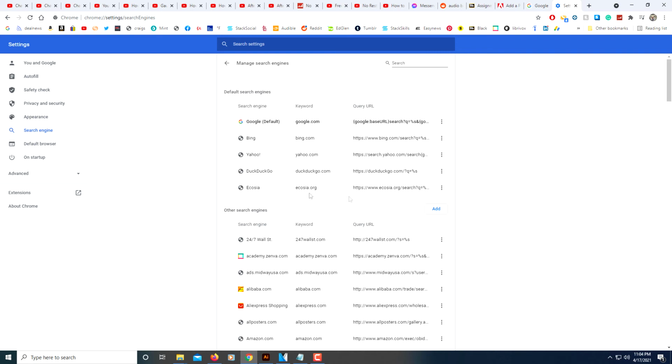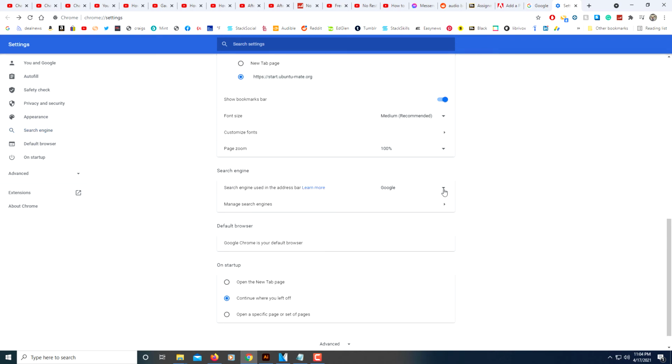But you could change it to anything you want by clicking on Add, or you could just go to their default search engines. But that's the way you change it.